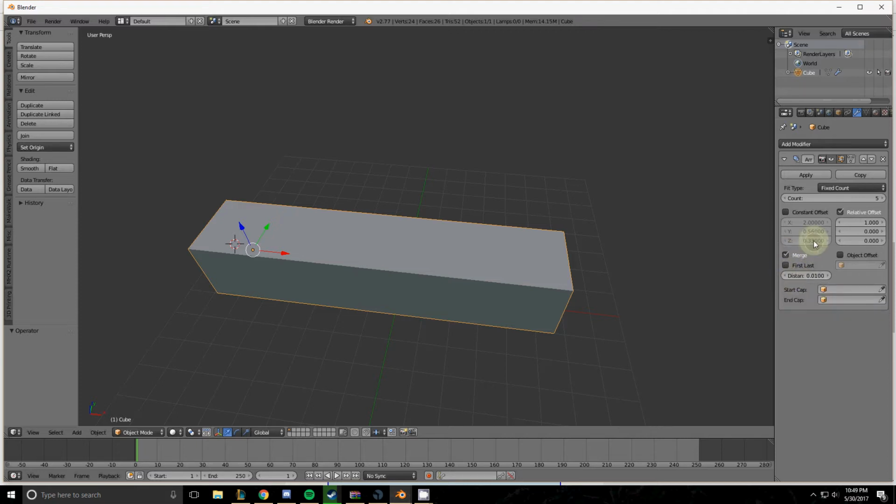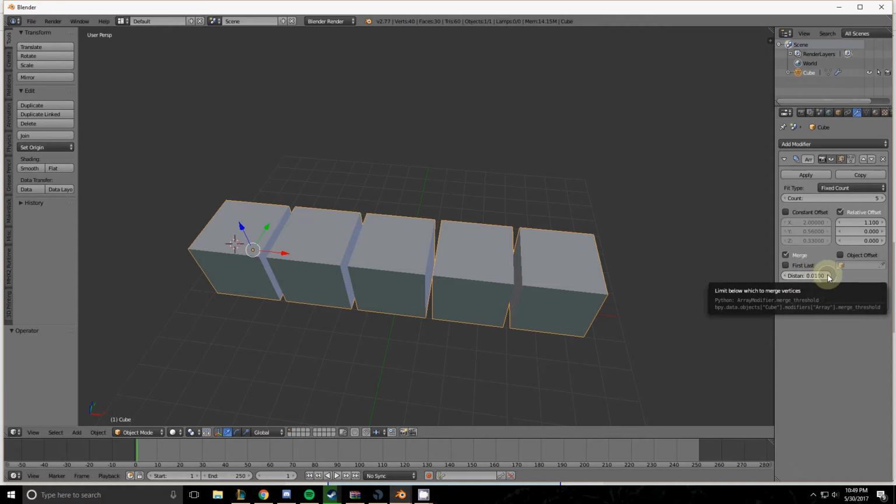You have your distance, which is pretty self-explanatory. Let's turn this up so I can show you what I mean. Your distance is the threshold at which vertices will begin to come together. So if we turn this up, it takes a minute, but eventually you get it to the point where it's going to bridge the gap, that 0.1 there.